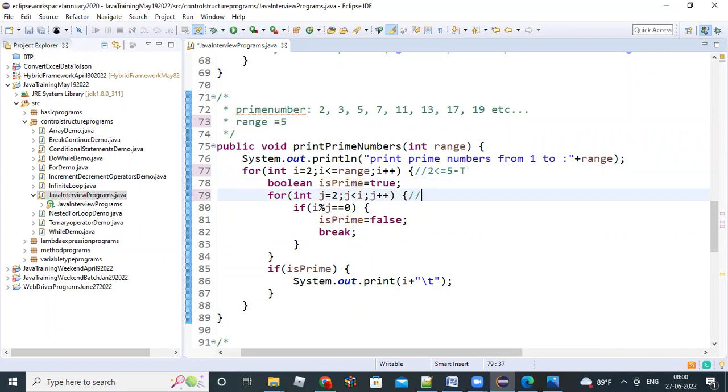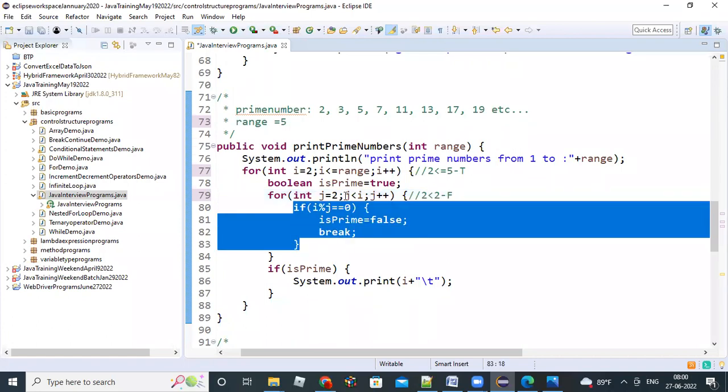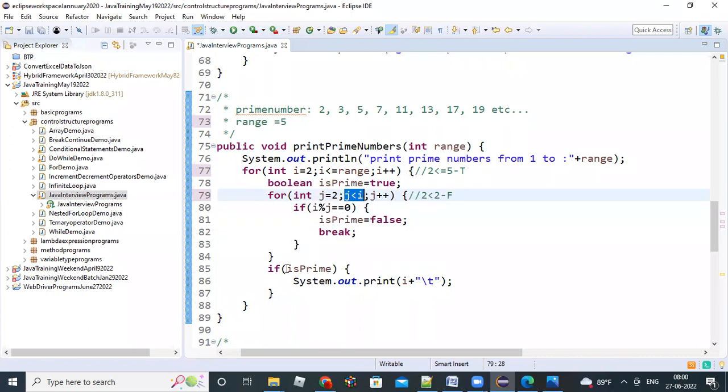j value 2. So 2 less than 2, false. Now it won't go inside at all. The inner for loop condition becomes false. Then it will come to here. So now isPrime is still true only here. That's why 2 will print. Now it will go up. i value will update, i will become 3.